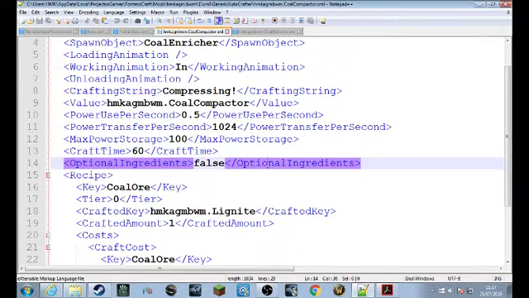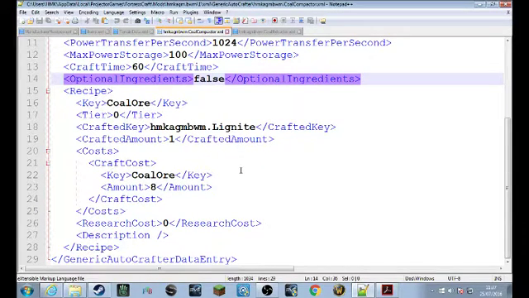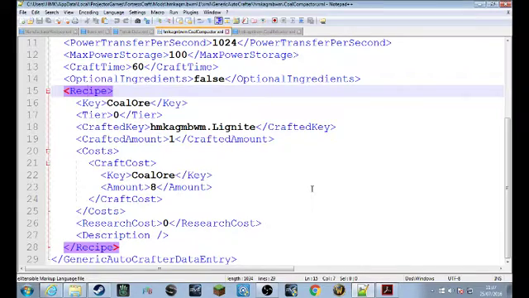Alright, optional ingredients, leave it set to false. You don't need anything else with it. And then this is the recipe. Okay, now the recipe is the item that you are going to need or going to want the machine to make.